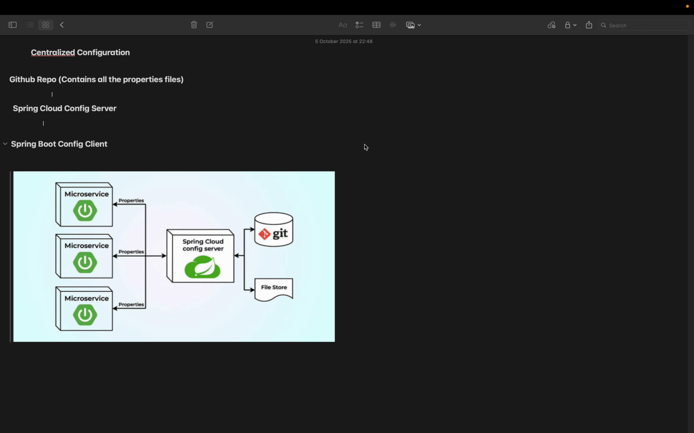Today's topic is centralized configuration. Centralized configuration means managing or maintaining all your application and microservices settings or configurations from a single, centralized place. Instead of going to each microservice and maintaining your settings or configurations, it's easier to maintain them from a centralized place. It will increase the consistency and make updating your settings easier.